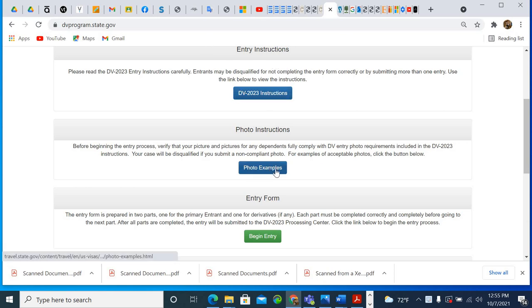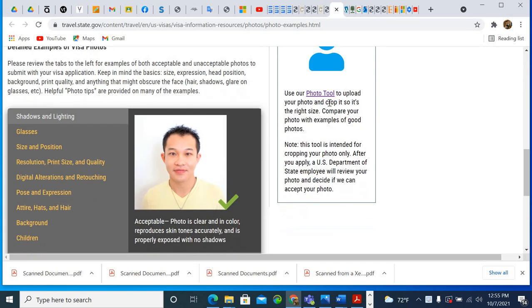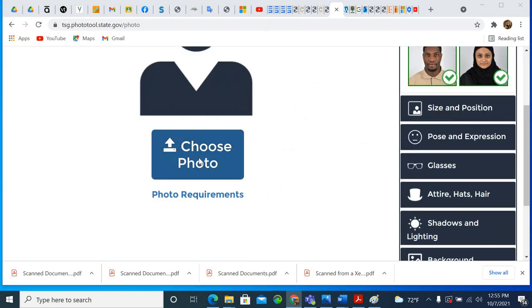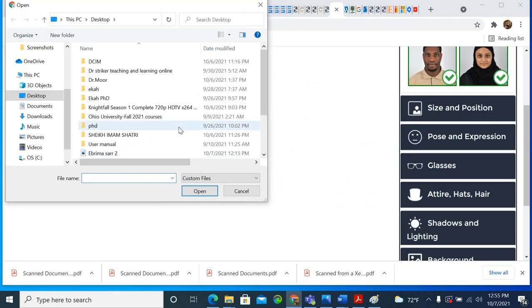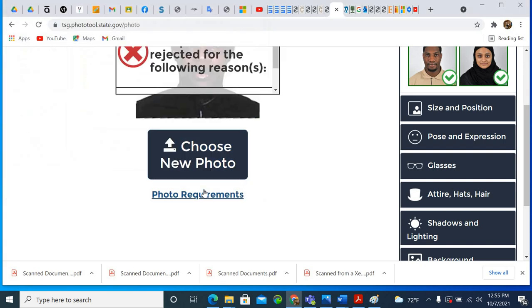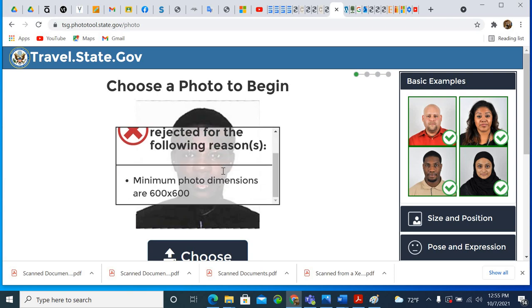For the example, I will just show you that you have to input your photos. You use this tool to know if your passport size photo is accepted or not. Right now I will choose a wrong passport size photo for you to know how it looks when it's wrong, and if it is correct, how it will look. If you click on OK, you see it says that your photo has been rejected for the following reason. If you have this, know that your photo is rejected, and it will give you the reason.